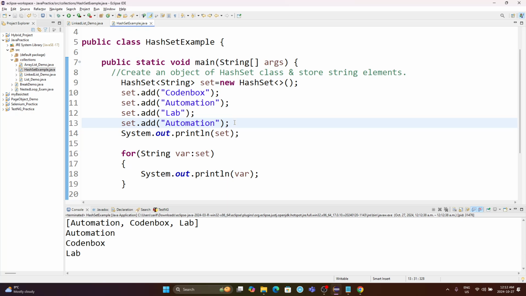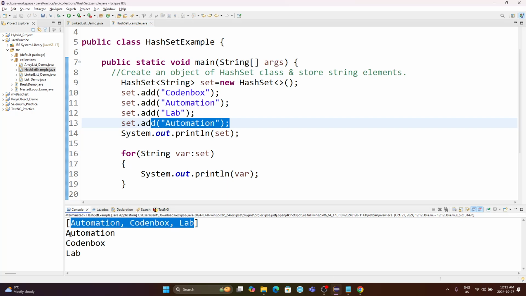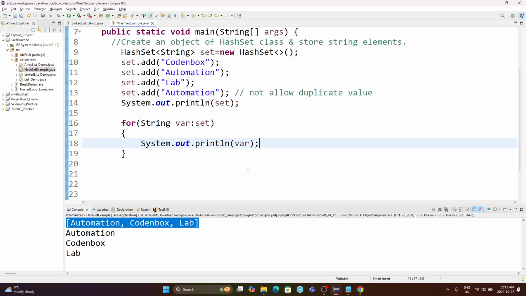It means this automation is not added to the hash set, it's not added to the set, right? And also when it's retrieved, automation appears only one time, which is the first one in this hash set, not the duplicate one. So it's pretty clear, it does not allow duplicate elements in value. Okay.